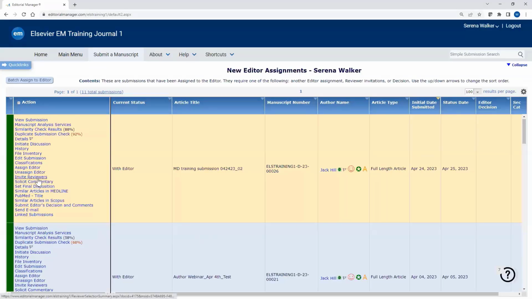The Invite Reviewers link will take you to the reviewer selection summary page, which we will explore further in just a moment, as well as the Submit Editor's Decision and Comments link, which can be accessed at any point in the submission process. You can make a decision at any point, but we will also discuss making a decision further in just a moment as well.